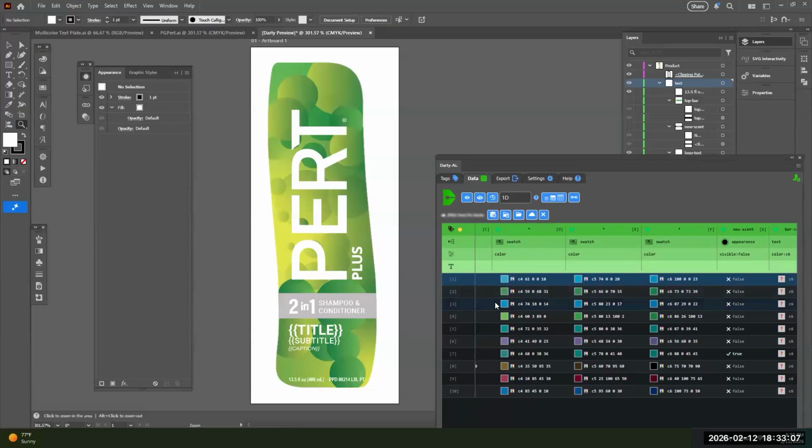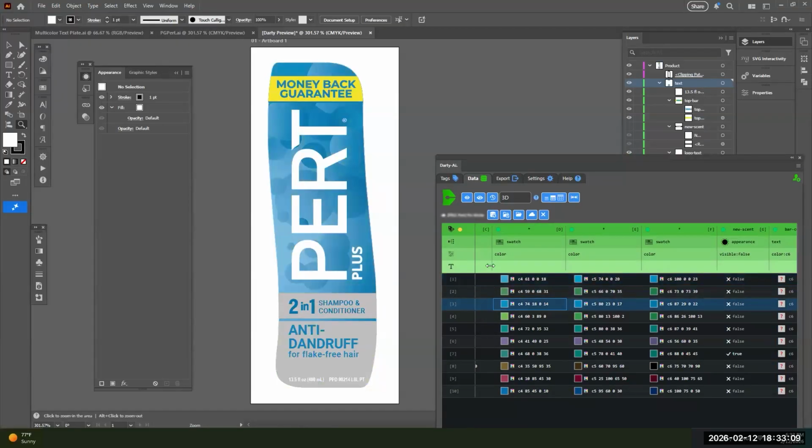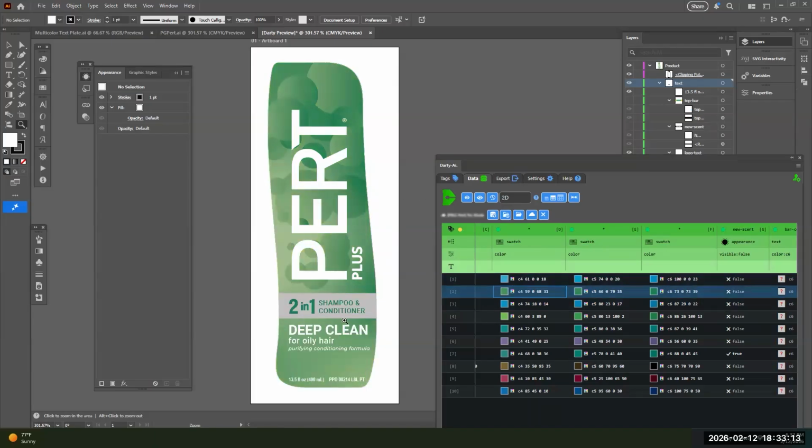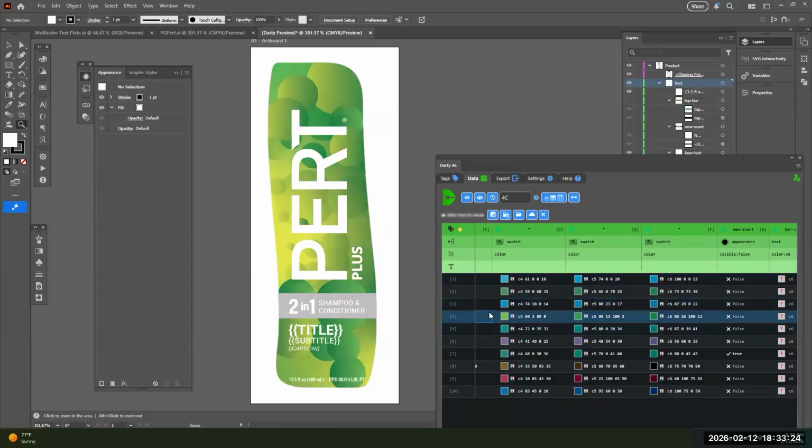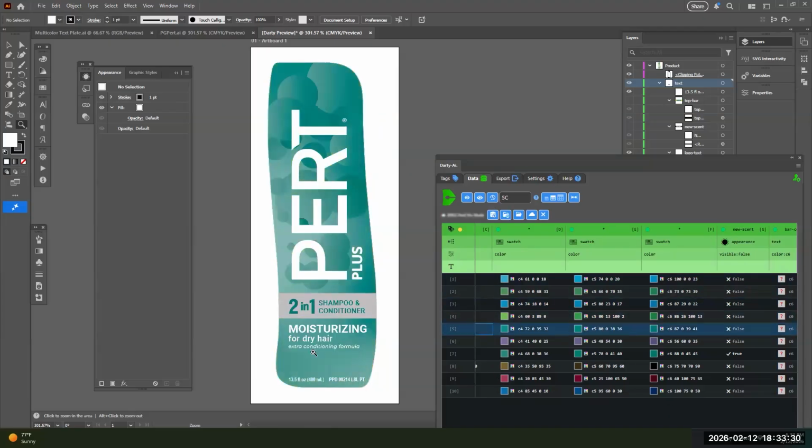On the other record, let's see, on this one, it doesn't have it. So the deep clean doesn't have it, but then this other blue one gets it back again right there. But this is the anti-dandruff one for flake-free hair. And the one that's the lime looking one. So as you see, we're hiding and showing some elements because some text is in there and so on.